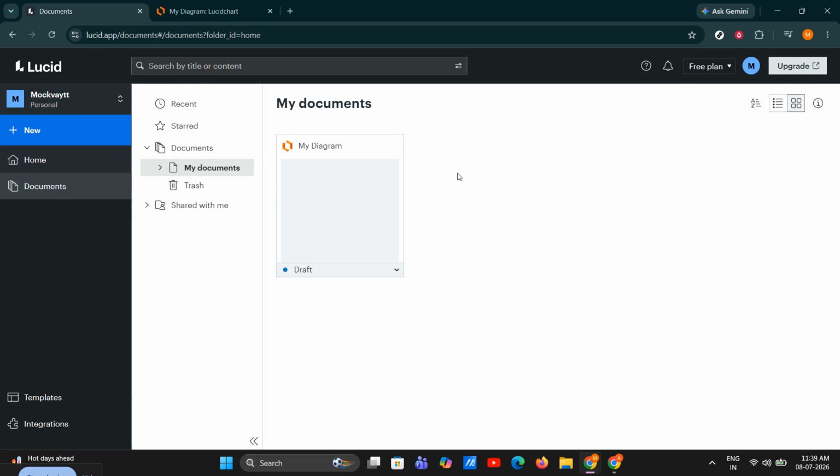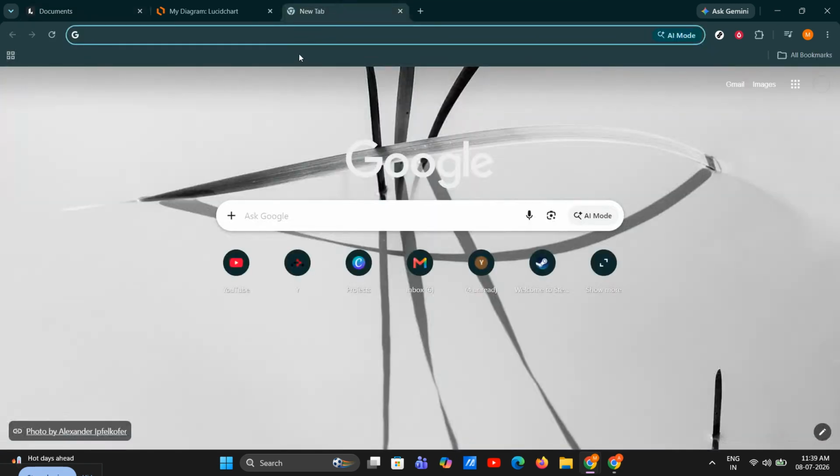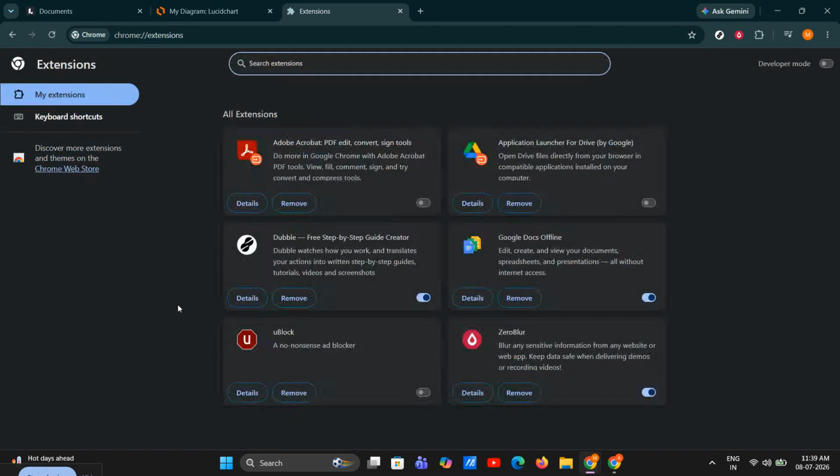If that still does not solve it, the next step is to disable conflicting browser extensions. Certain add-ons like ad blockers, privacy tools, script blockers, and VPN extensions can interrupt how Lucidchart loads in your browser. To check this, type chrome://extensions into your address bar if you are using Chrome, or open the extension manager in your browser of choice. Once you are there, turn off any privacy extensions, ad blockers, or VPN-related tools one by one. Then refresh your Lucidchart tab and try signing in again.